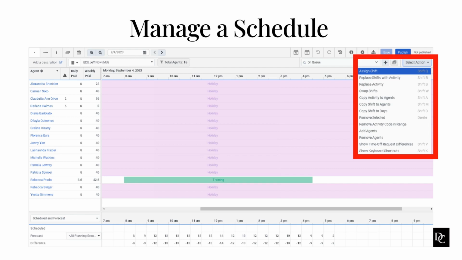Swap shifts swaps one agent's shifts with another agent. Copy activity to agents copies an activity to one or more agents in the schedule. Copy shift to agents copies an agent's shift to one or more agents. Copy shift to days copies an agent's shift to one or more days. Remove selected removes one or more agent shifts from the selected schedule.